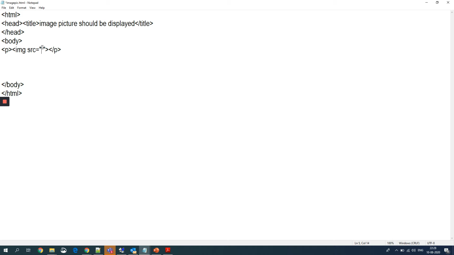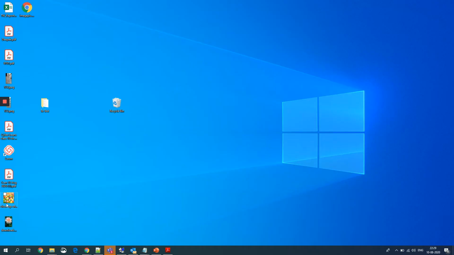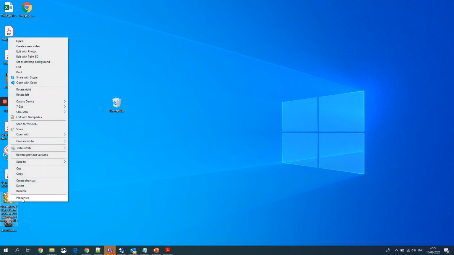Now what I will do, I have just saved this file on desktop. On desktop only I have one picture that I will show you. Here are my two pictures which you can clearly see at the bottom. So I will choose this picture. Now to get the name of this picture, I will right click on the picture and go to properties. Make it clear, right click and go to properties.